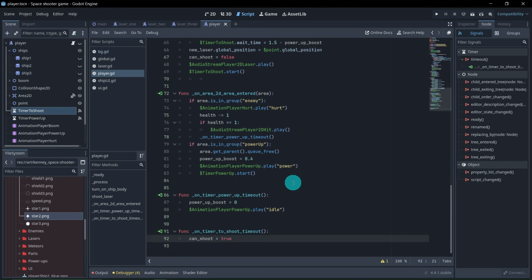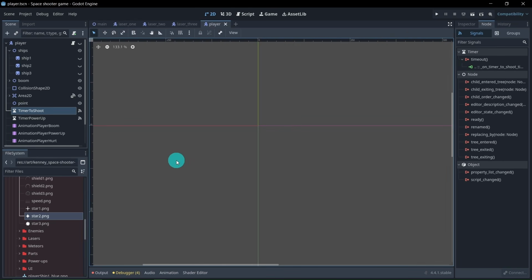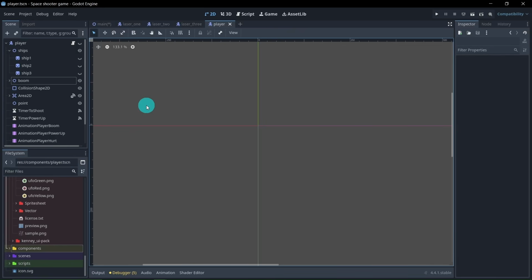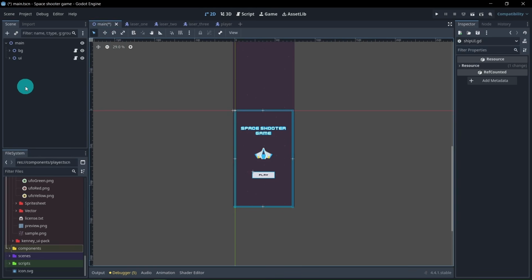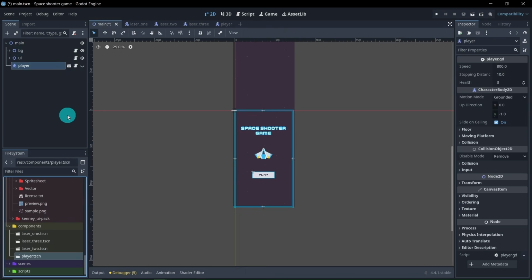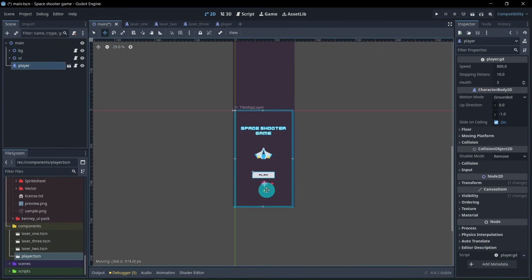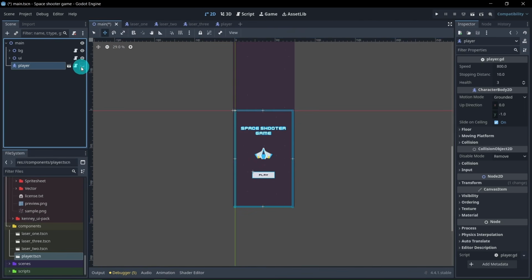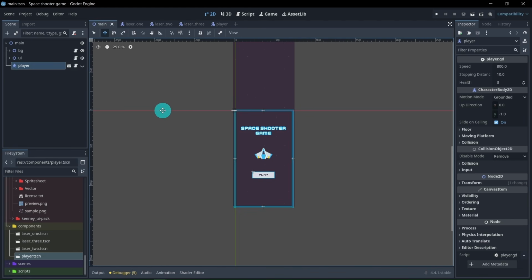Let's save everything we got here. Remember, you can always check the source code. Let's go back to 2D view. All right, let's go ahead and test some things out. Let's select our main scene and drag and drop our new player. So scroll on down to your yellow folder for components, locate the player.tscn, and drag and drop it onto main. Go ahead and make it visible for a second. We just want to move this right on over here underneath the play button. I'm going to make it invisible again. Let's save what we got.